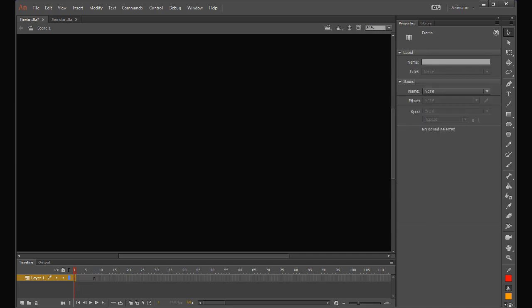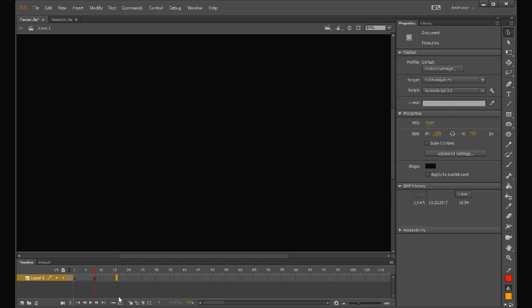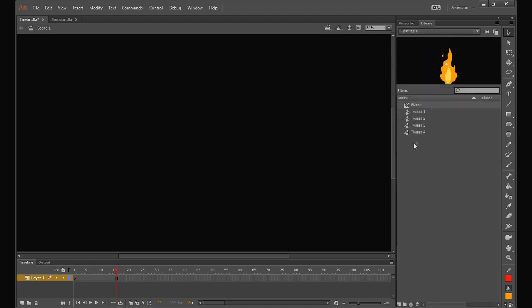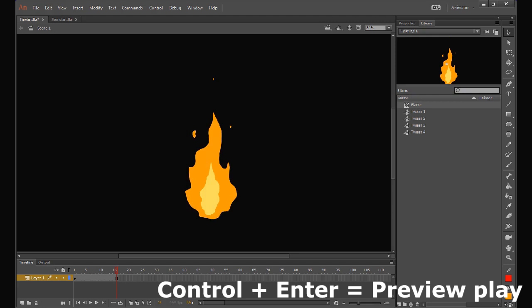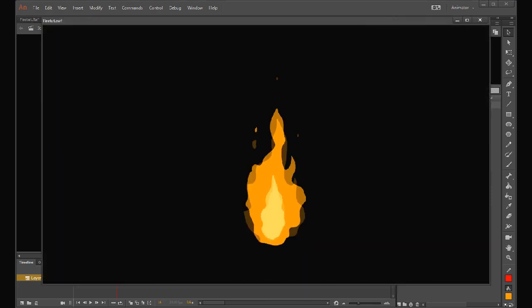The original animation was 8 frames, so if you go to 16 frames, we press F5 to go blank keyframes over there, as I've already explained in my season 1, I guess. We take the flame animation, put it here, and now if you press Control Enter, it just plays for as long as there are frames.